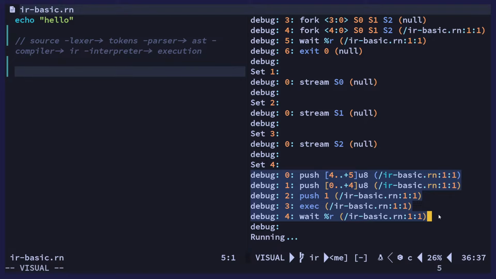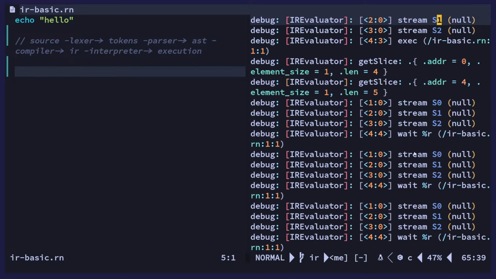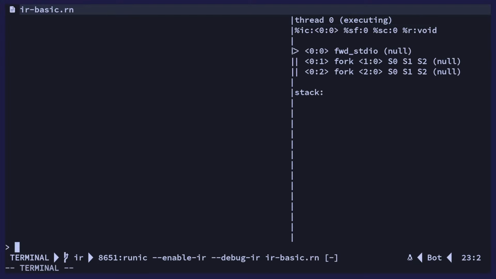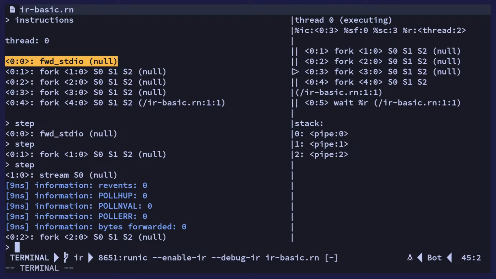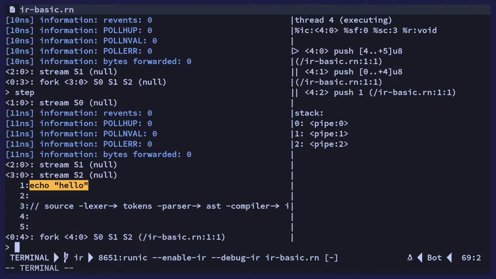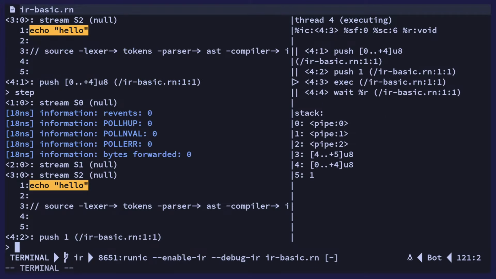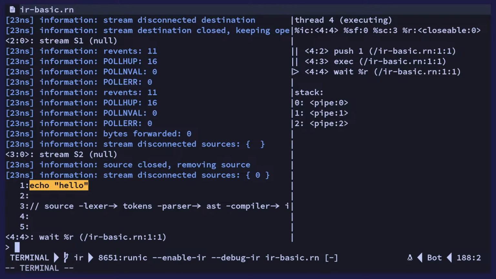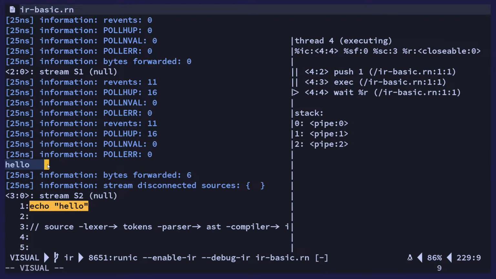And you can see the execution happening here as well. That also makes it possible for us to have a debugger, so that we can step through things. You can step through all of these instructions to see what's happening at a very detailed level. And there we executed the thing, and somewhere along here you can see this hello coming out.